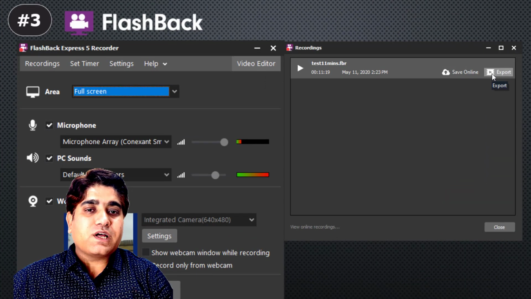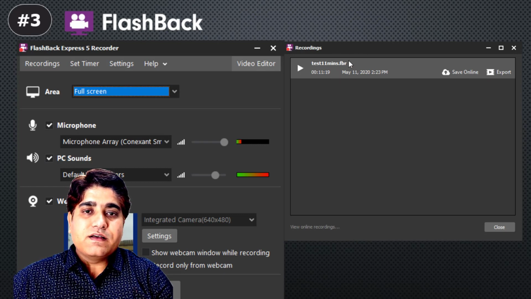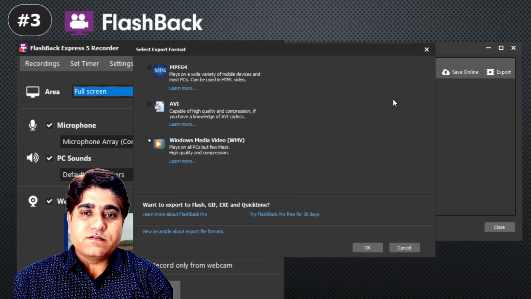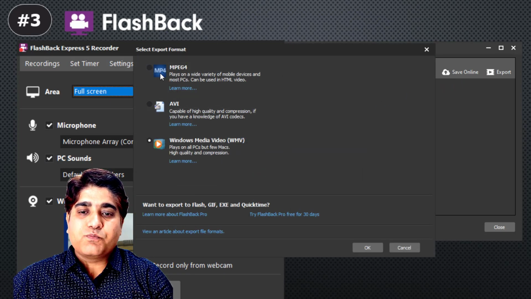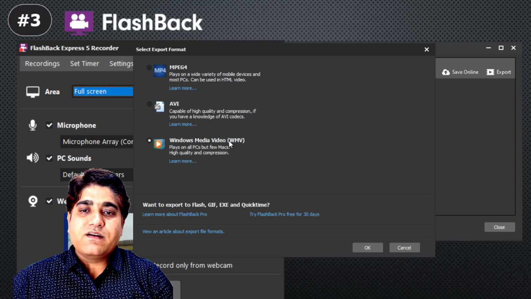We can export our recording because when we create a recording, it creates a project with the extension FBR. So we can export it into our desired file format. Like if we want to output it to MPG or AVI or Windows Media Video, then we can provide the desired output format.